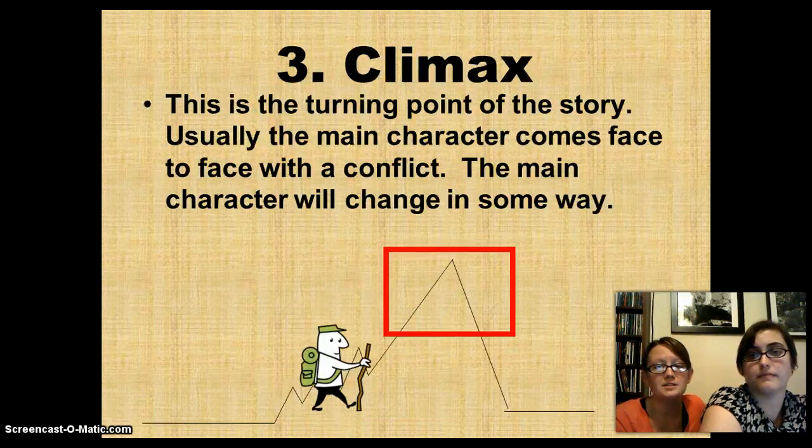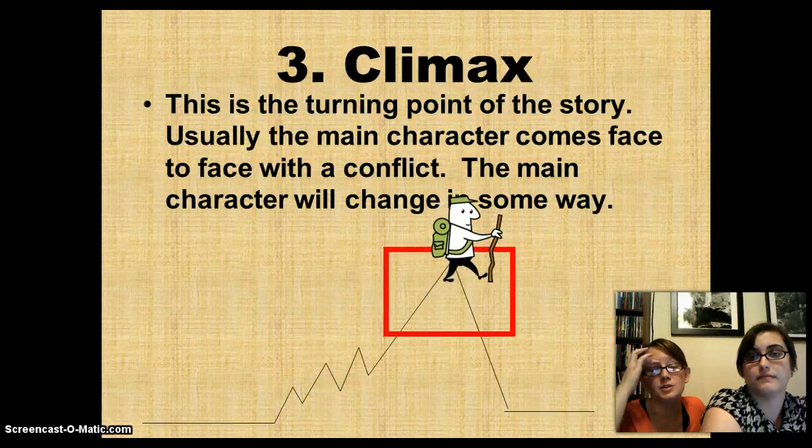Now we have the climax. The climax is the turning point in the story. This is the point where your character can no longer go on the same path he's going. He's at a fork in the road, he's got to go left, he's got to go right, but he can't keep going the same way. He's face to face with his conflict, and in some way that main character is going to change.